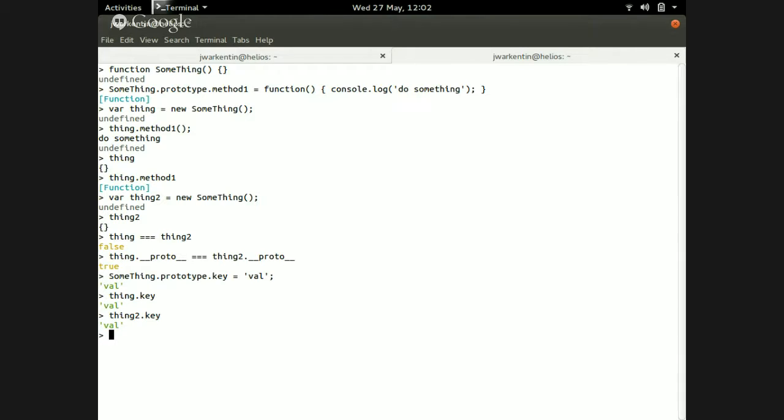What if you tried to set key on thing, would it change on thing2? No. See, if you say thing.key equals something else, this is also an interesting case. Now if you look at thing, it actually has its own key property. It's not coming from the parent. So if I say thing.key, it's that. But if I say thing2.key, it's still the parent one. It's just inherited. Okay.